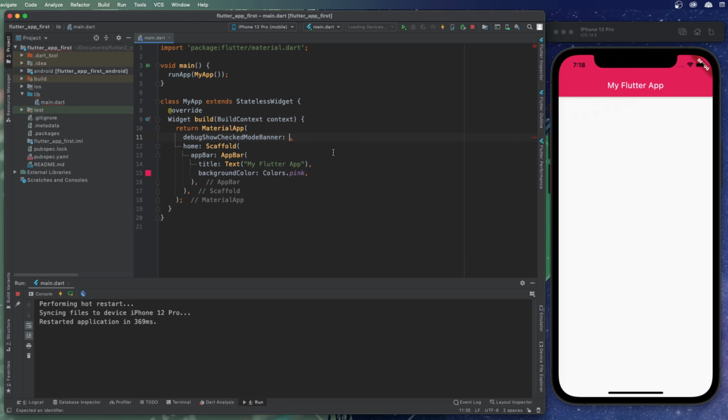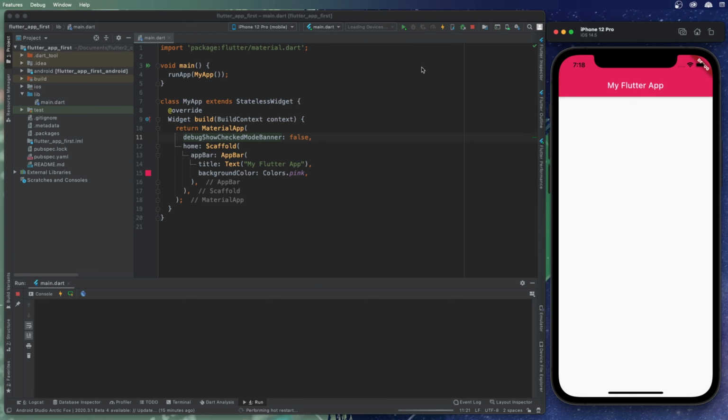So if we say false, that means we will say to Flutter, this banner, do I want to see it? No, I don't want to see it. So if we press play, this banner will disappear. That's it for this one.